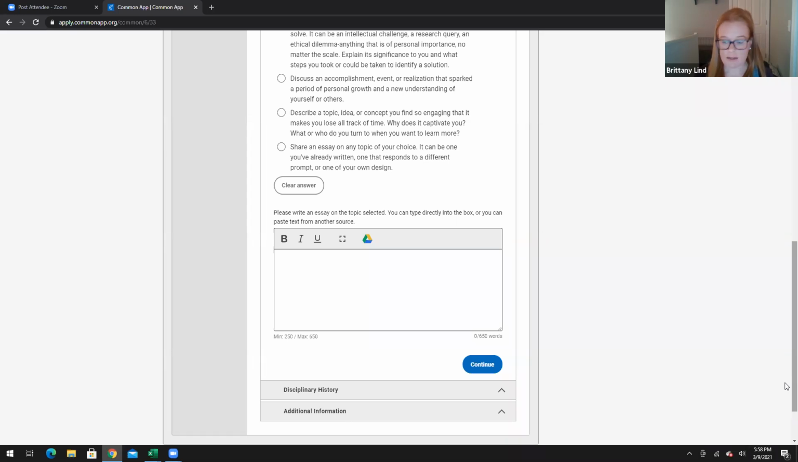So this is not an area for you to list your accolades again, or list what clubs and activities you've done, or anything specific to your volunteering or anything like that. It's a time for you to really think about what characteristics are already shown in the rest of your application materials, and figure out what's not coming across that you really want that admissions rep to know about you, and then to tell a story that shows that.